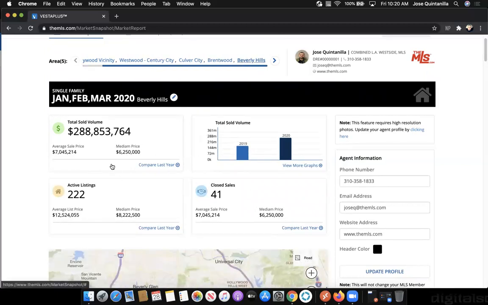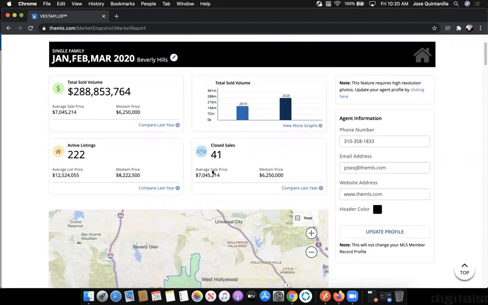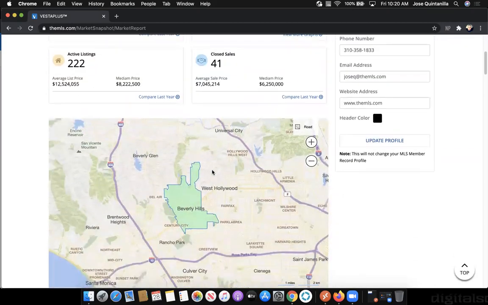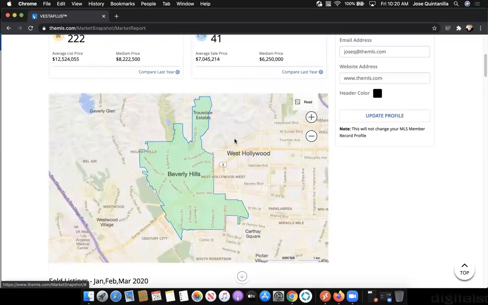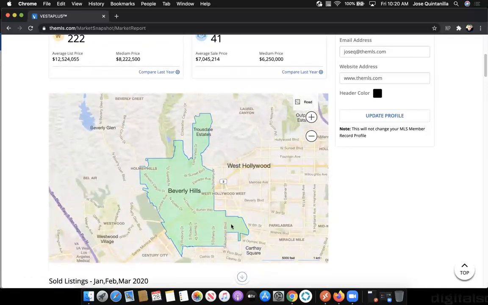So now we can see for that area how the market has been doing these 3 months this year. If we scroll down, we're going to see a map view of the area, so you can see what we're covering, the borders for the different areas that we've selected. Right now we're looking at Beverly Hills, so I can see the borders and what area this information is pulling for.